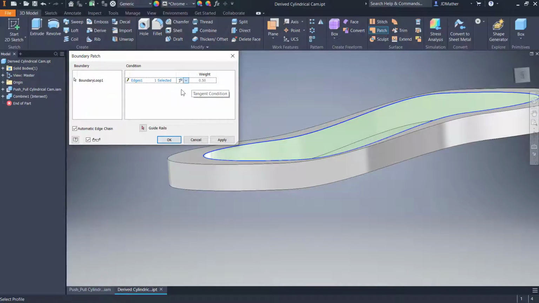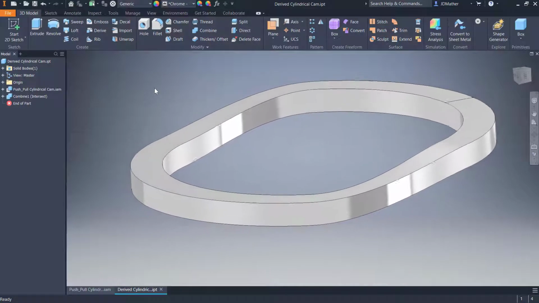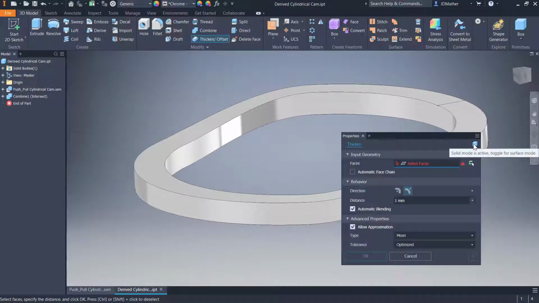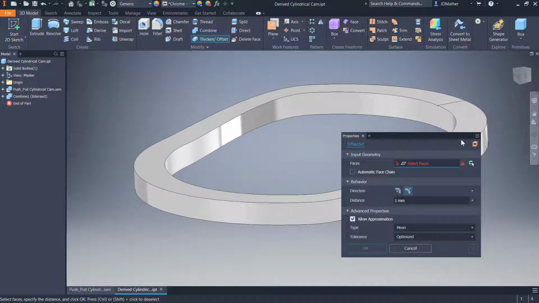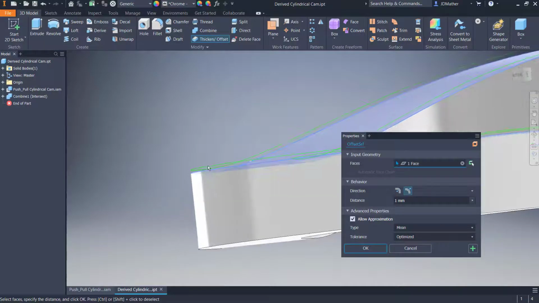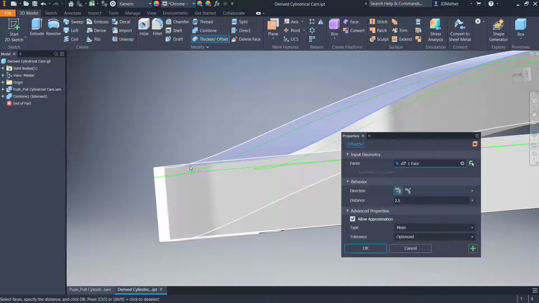And if I put it on tangent, it's not right at all. So rather than do the patch like that, I'm going to do thicken offset, and I'm going to put my output on surface. So I have it set to surface. I'm going to select this face, and I see that it's going above the part. I want to go 2.5 millimeters, and sometimes I'll make it a large number so I can see which direction it's going, and then I'll flip that to go inside of the part.